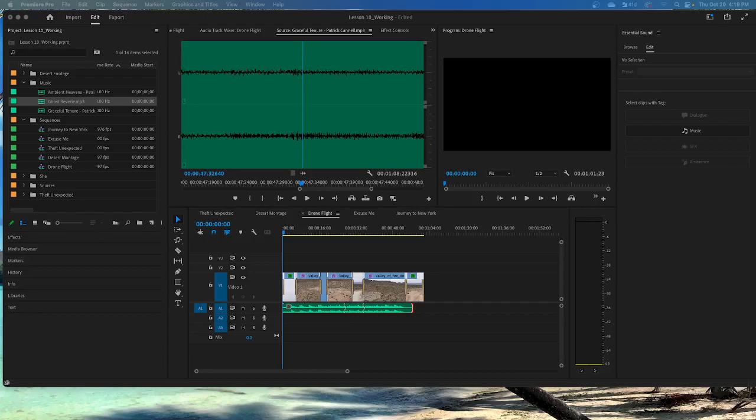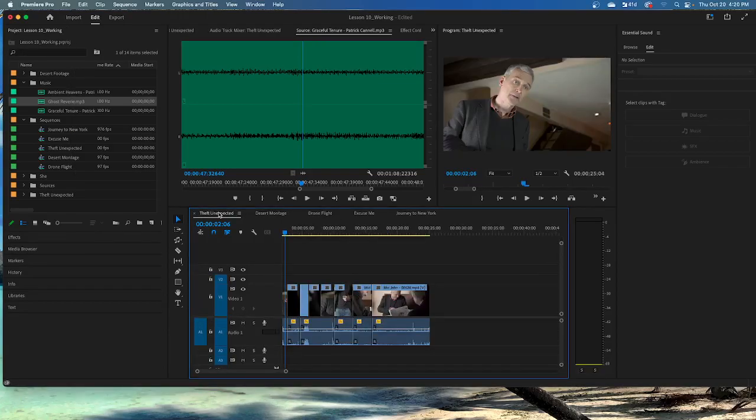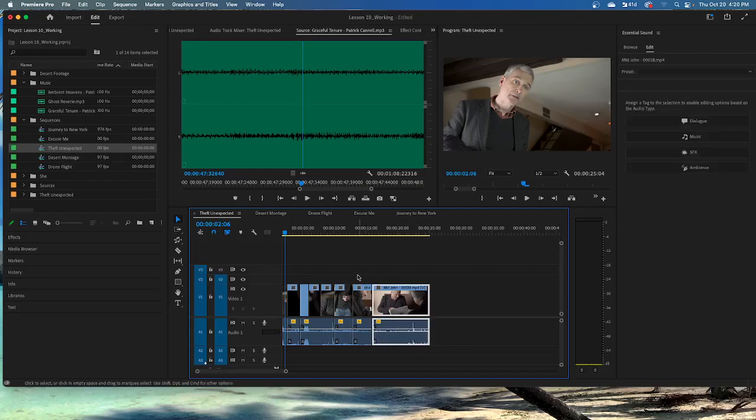We're going to add a J-cut. The J-cut gets its name from the shape of the edit. Picture the letter J over the edit. The lower part of the audio cut is the upper left of the upper part of the video cut. So we're going to open the Theft Unexpected sequence in the Sequences bin. Play the last cut in the sequence.